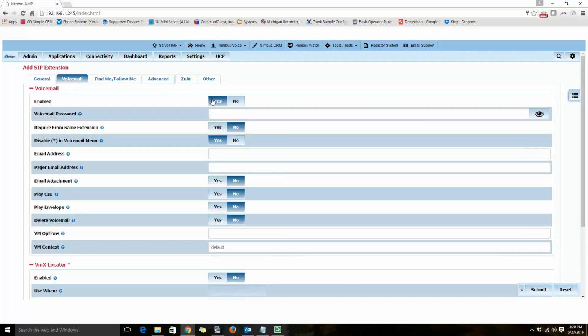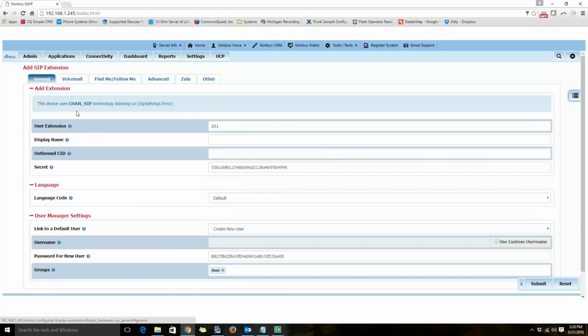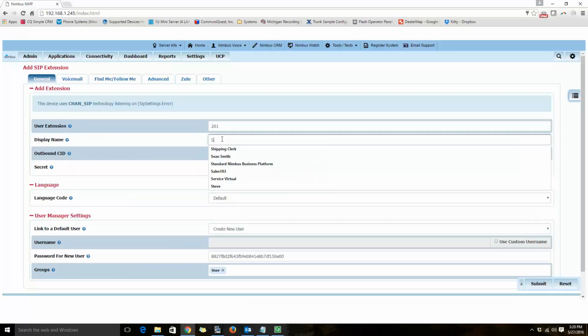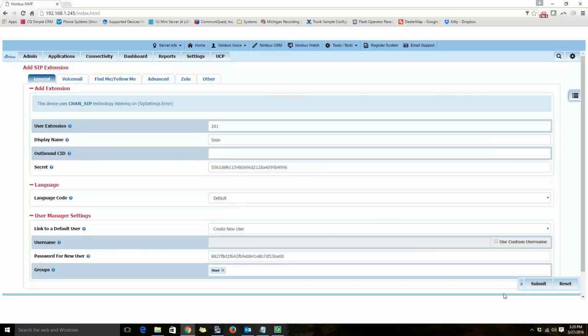Voicemail. I do want to give a voicemail. Let's give it the password 234. What's the address? So we'll call this one Sean@cqsimple.com, and we do want to attach it. I'm going to go back here to in general. I forgot to give it an extension name, so we'll call it Sean.